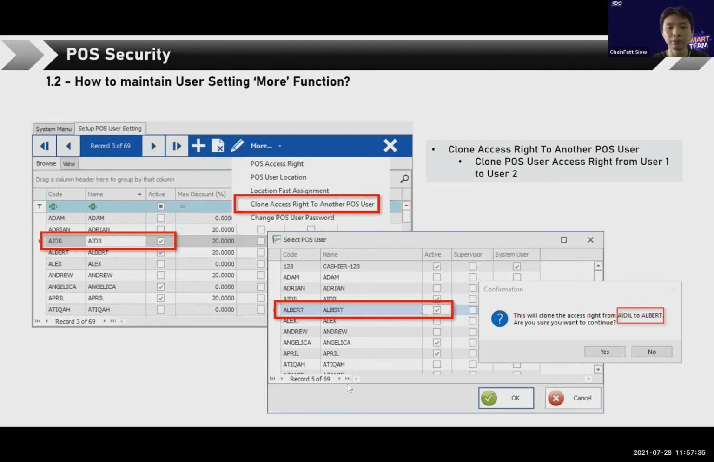Here you can see the post user listing. You can select which you want to clone. So once you confirm, you will get this message, let you know, do you want to confirm to clone ideal to Albert? If you confirm, you click yes, then you click OK, then they will clone the access right of this user to the Albert here. So this is the setting.